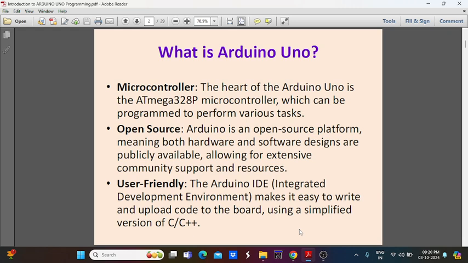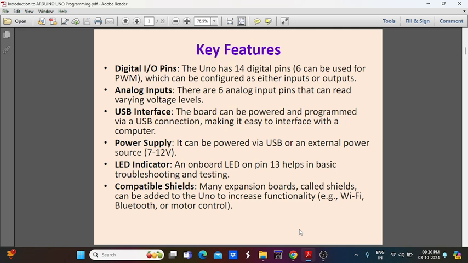It has a user-friendly Arduino IDE, integrated development environment, which makes it easy to write and upload code to the board, and it is a simplified version of C or C++ programming. Various key features are there. Digital IO pins is the first key feature. Arduino UNO has 14 digital pins. Out of these 14 pins, 6 pins can act as PWM, that is pulse width modulation pins, and they can be configured as either input or output pins.